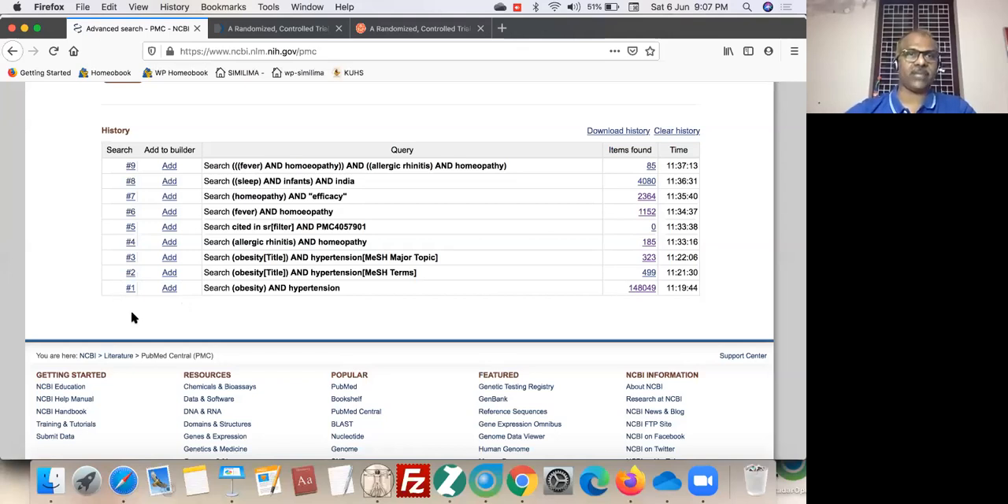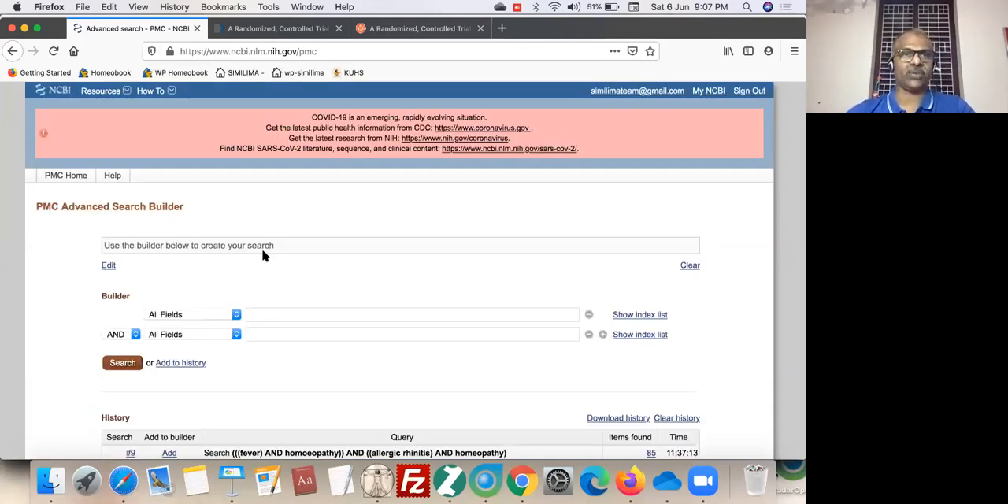So that's in brief about PubMed Central. I think you got an idea, because this is a very, very big database. More than 6.1 million medical articles are there. So you have to find nearly 100 or 150 good research papers related to your work.